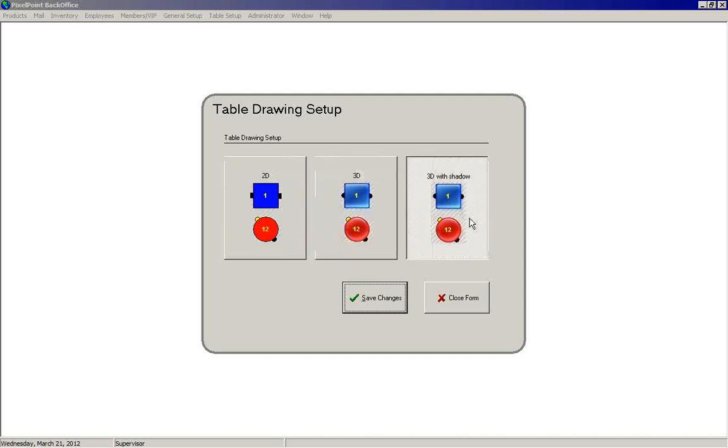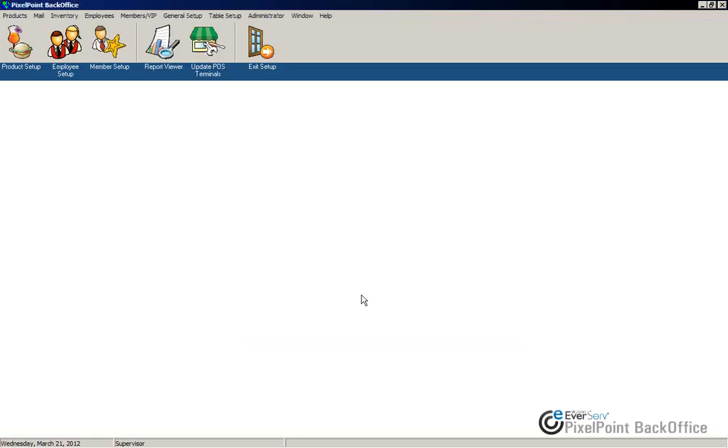Of course, by default, the one we all kind of like is the 3D with shadow. Now, if you're really restricted on memory usage, say I've got an older machine with just a little bit of RAM, and I'm trying to cut down all the bells and whistles and make it as simple as possible, you may want to take it off the 3D with shadow and knock it back to a 2D, two-dimensional display. That will save a little bit of RAM, especially if you've got a lot of tables on there.